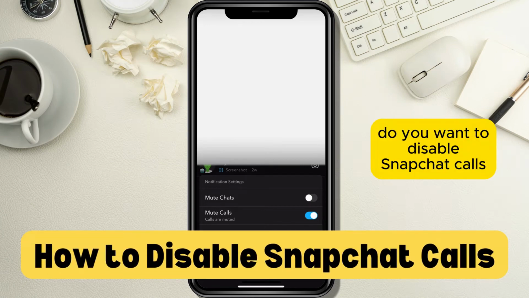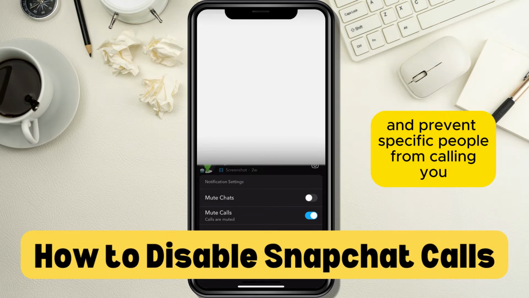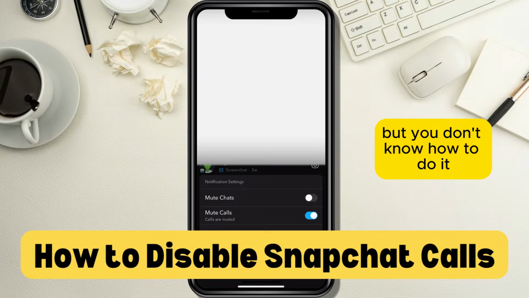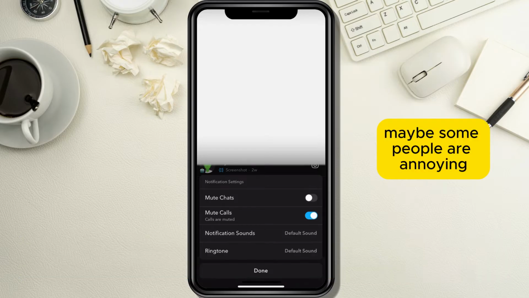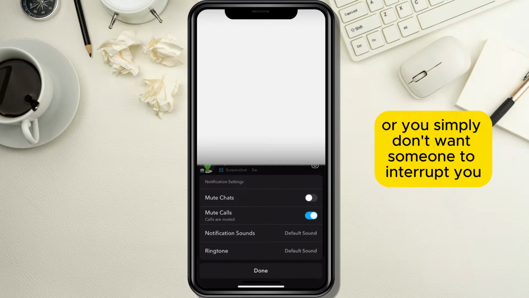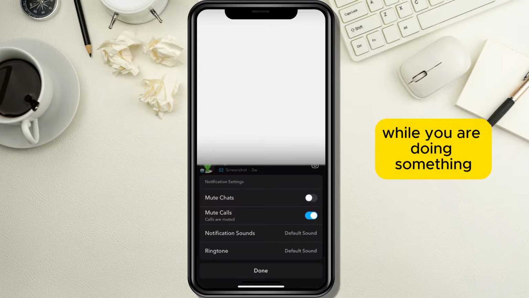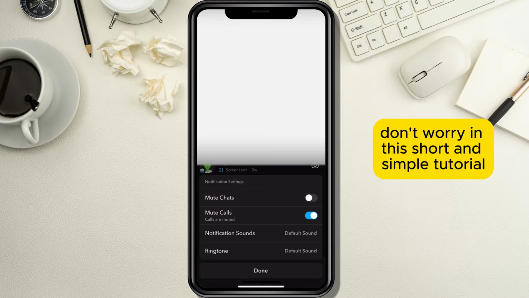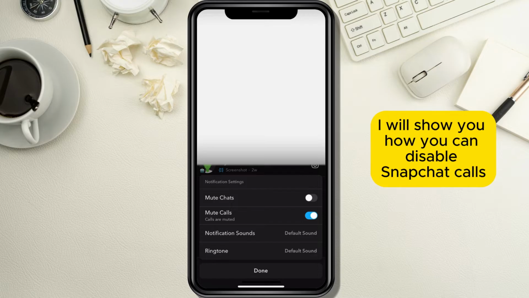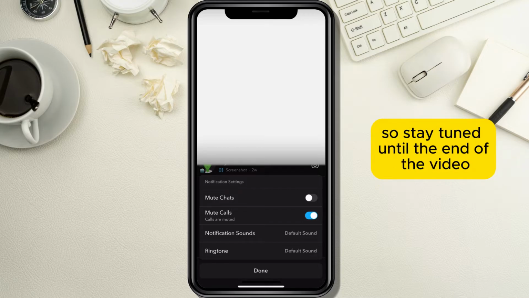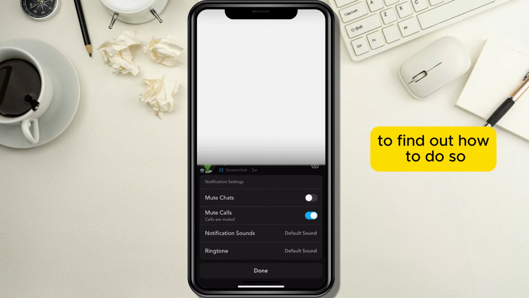Do you want to disable Snapchat calls and prevent specific people from calling you but you don't know how to do it? Maybe some people are annoying, or you simply don't want someone to interrupt you while you are doing something. Don't worry. In this short and simple tutorial, I will show you how you can disable Snapchat calls, so stay tuned until the end of the video to find out how to do so.